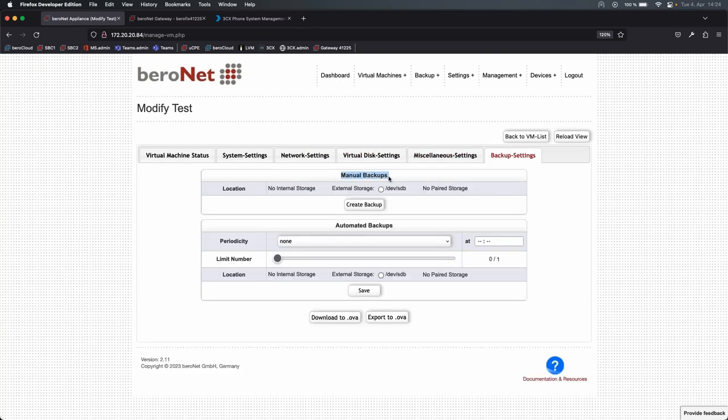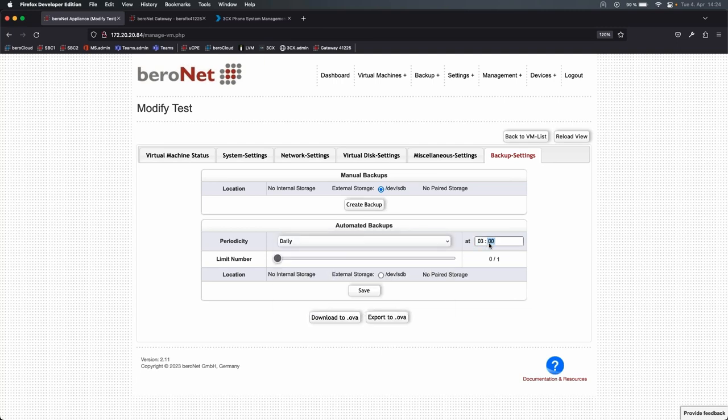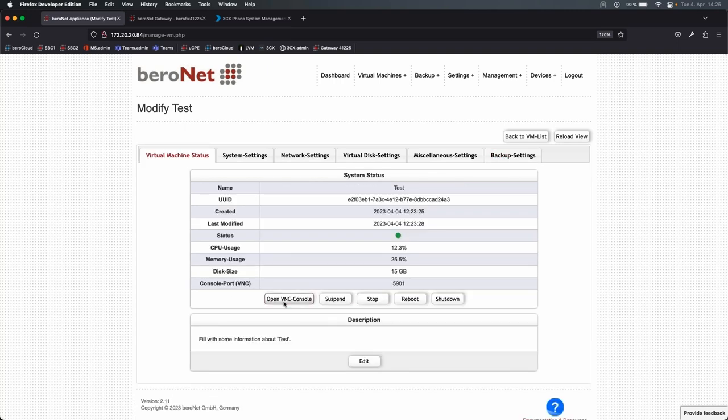Yeah, and here for the important backup settings, you can see you can create a backup on the external device spontaneously whenever you want, or you can automate it, which is recommended. For example, you can have a daily backup at 3 a.m. and we want to keep the last three backups on the external. And if we then save it every day at 3 a.m., a backup is created and automatically saved on the external hard drive.